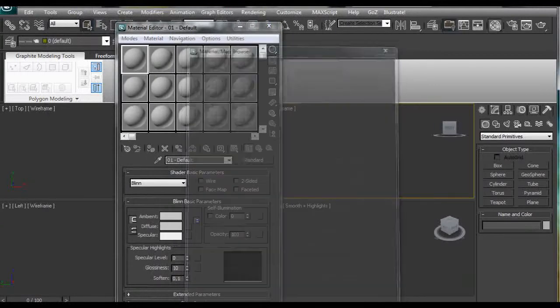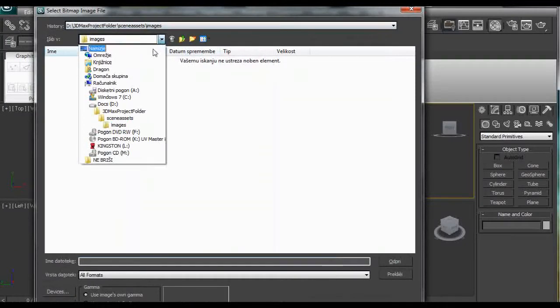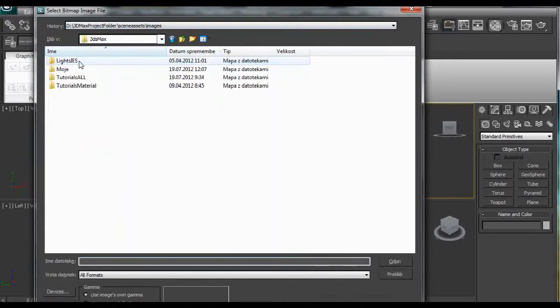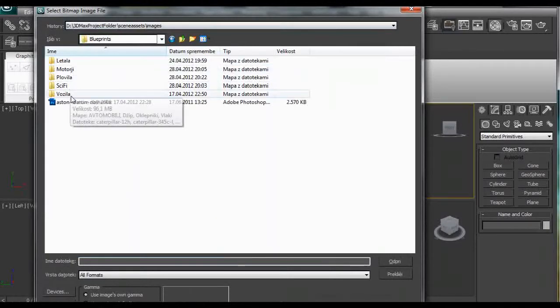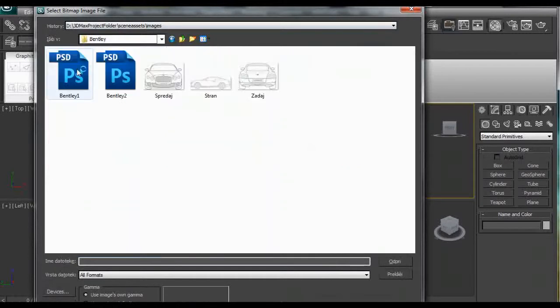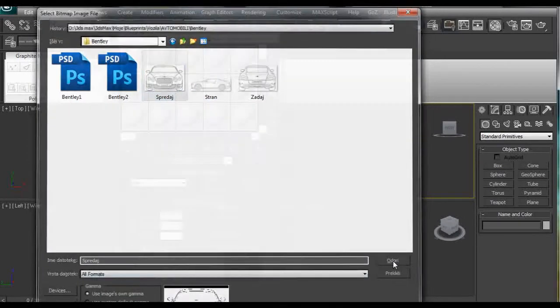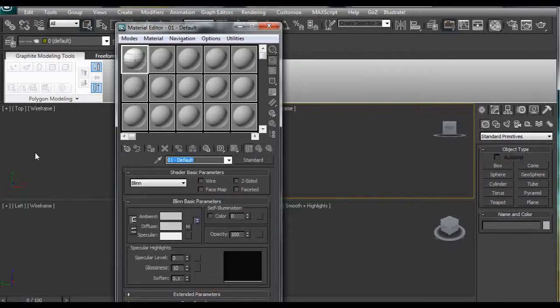and select bitmap, and then you scroll to the folder where you have your blueprints made. The blueprints should be edited in Photoshop just to make the scale for the sides the same, which you can see here, 980 by 655 for front and back, and for the side 2061 by 654.